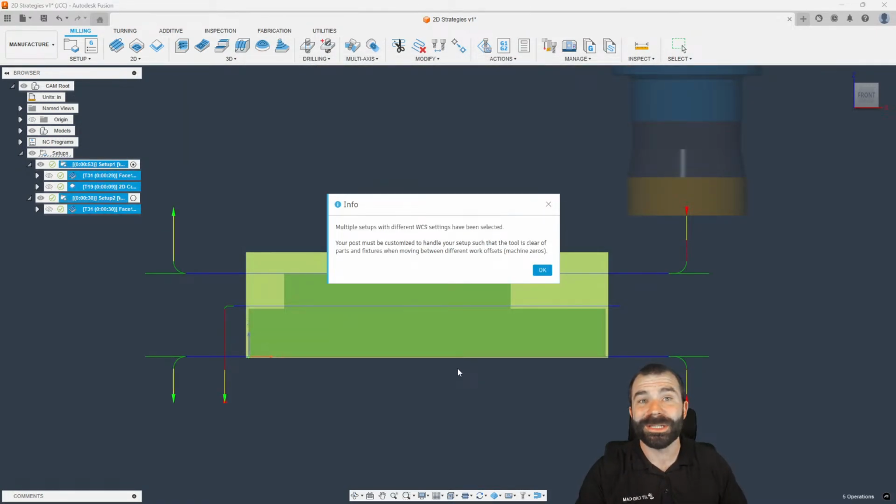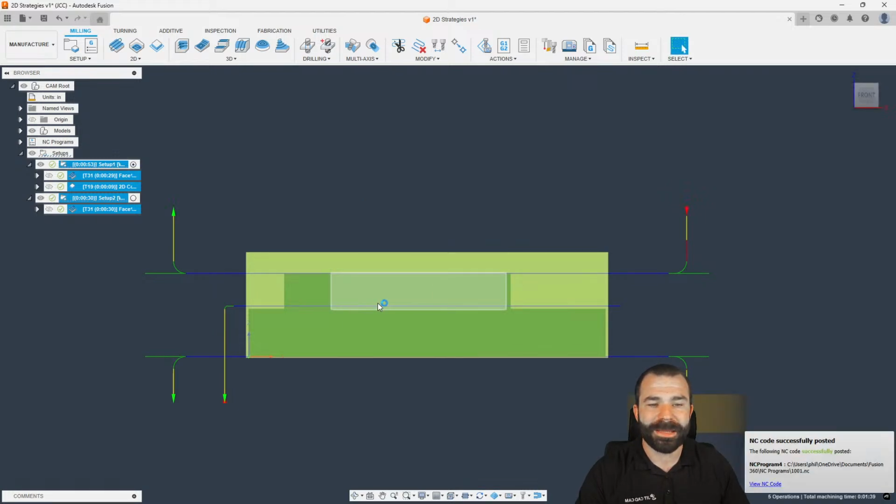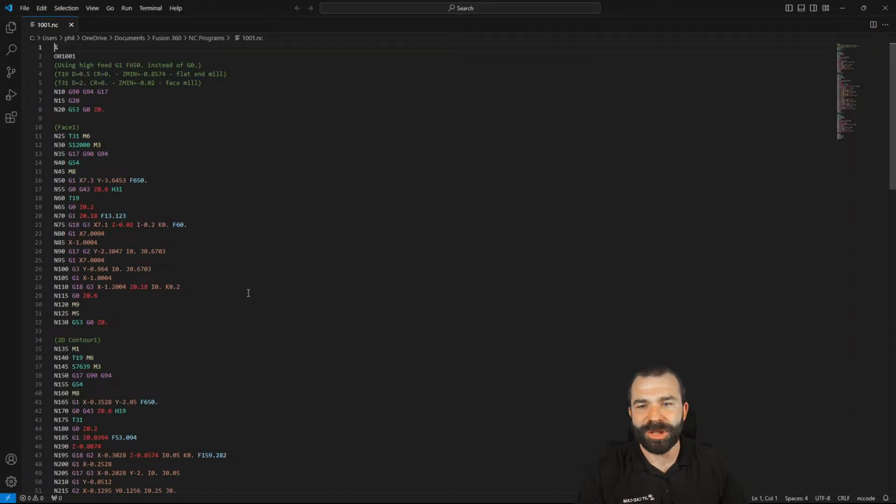I'm going to get a warning just letting me know, hey, buddy, you're using 2 work offsets, right? Make sure you're not going to crash. We want to make sure you're aware. Now, what I'm going to do is overwrite that file again. We're going to pop out that G code.